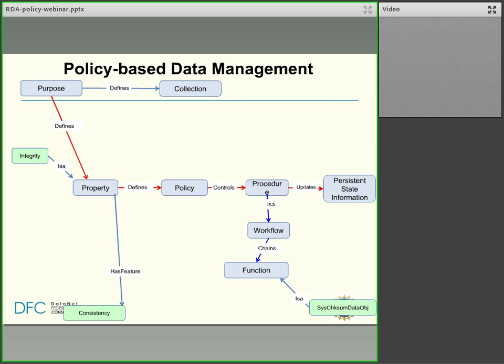Given a property, then, we want to define a policy that will enforce the property. So the purpose and property are effectively the consensus of the community that's creating the collection. The policy that we develop is a computer actionable rule that the system will then use to enforce the required property. The policy controls the execution of a procedure. Procedure is composed from a workflow. The workflow is assembled from basic functions. Each time one of these functions runs, it generates some state information that we have to store persistently.